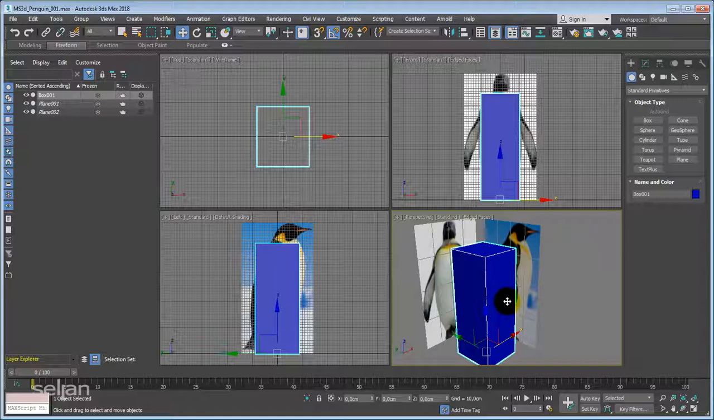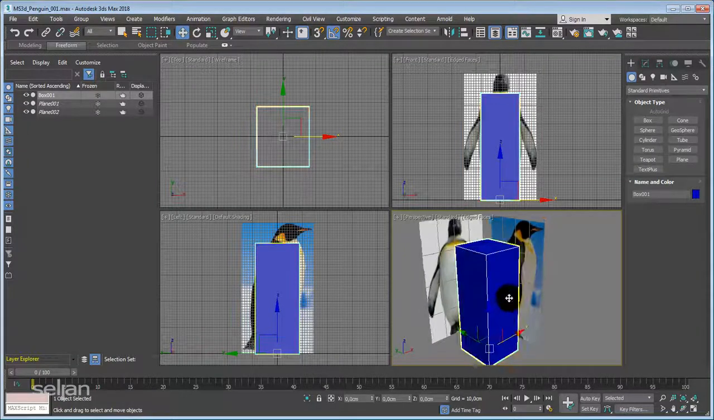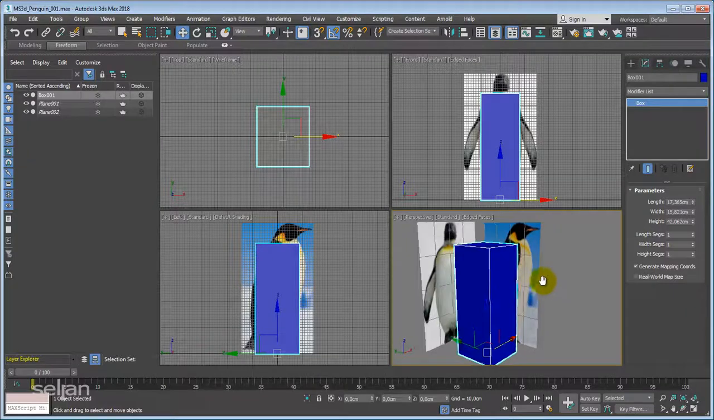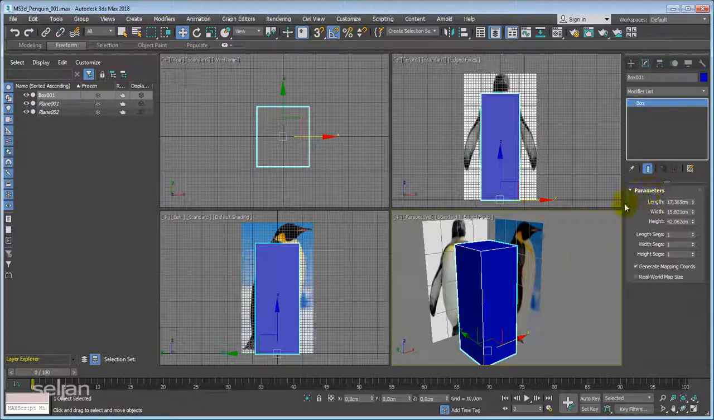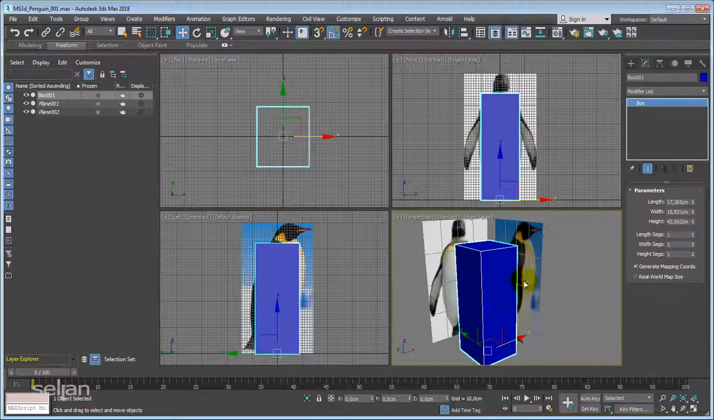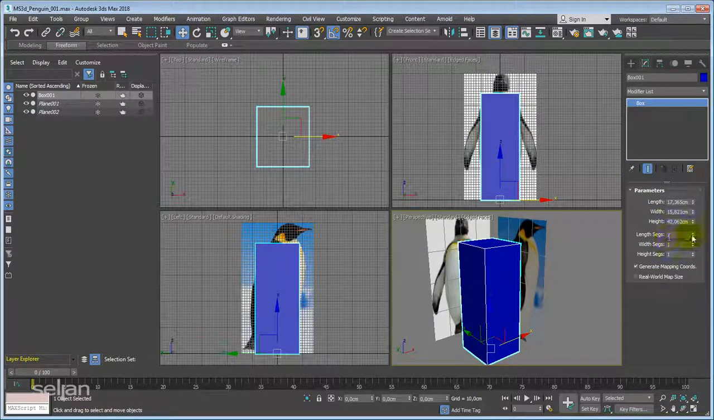It is really important, it's practically impossible to work without F4 turned on. Right now we have no information at all. This is a simple box, and it's really hard to modify it. But take a look at what we can do while it is still a simple standard primitive. So this is a standard primitive box, and we have a couple of adjustments. First of all, the length segments. Take a look at what it changes.